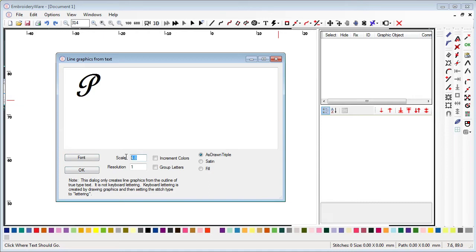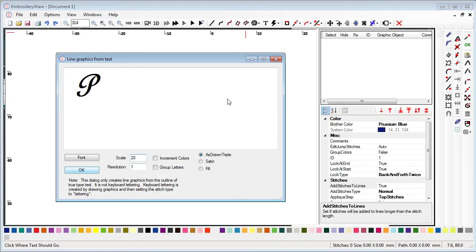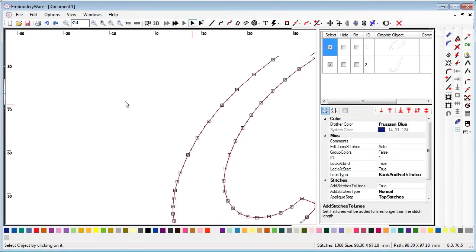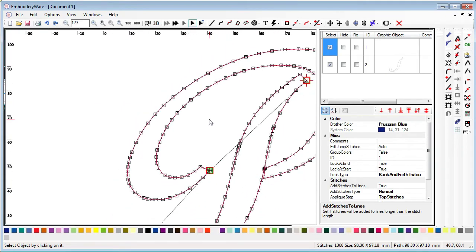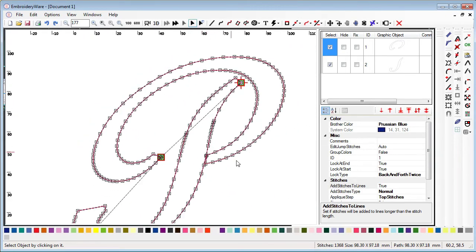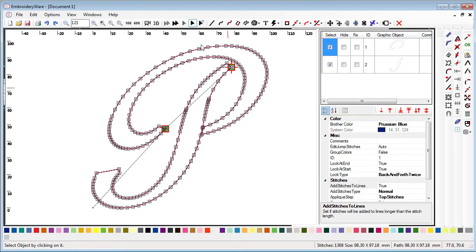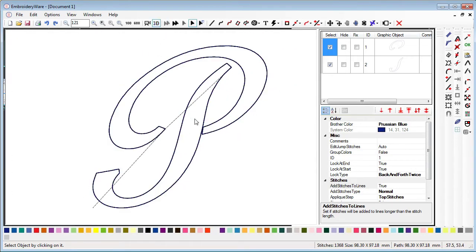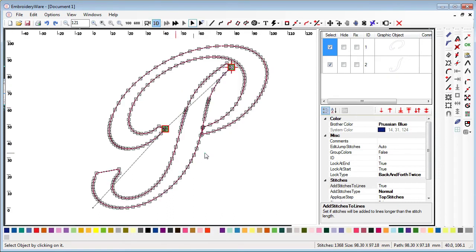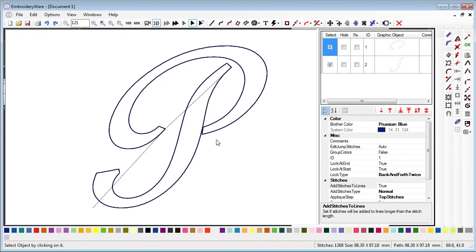All right, so I'm going to make this fairly large. All that this menu does is it creates line graphics for us, as if we drew the lines ourselves, it draws them for us. So we have this letter here. Let's say we wanted to actually draw this letter as a satin. Right now it's just running stitches, and that's not what we want. So we're going to draw satins here.